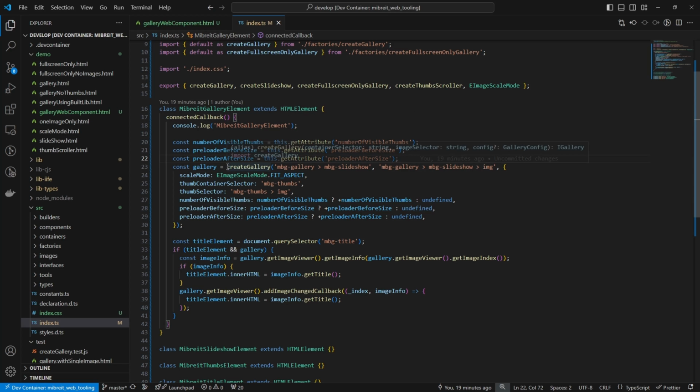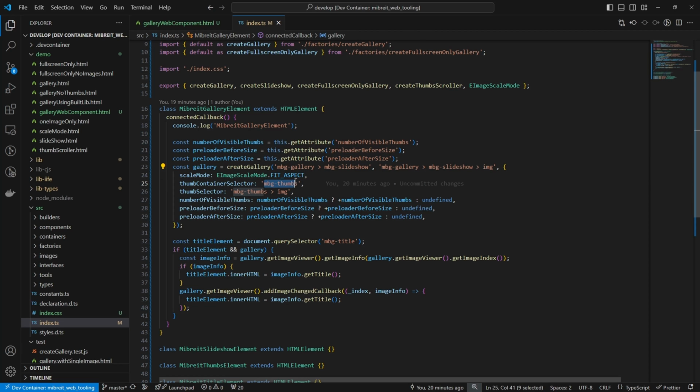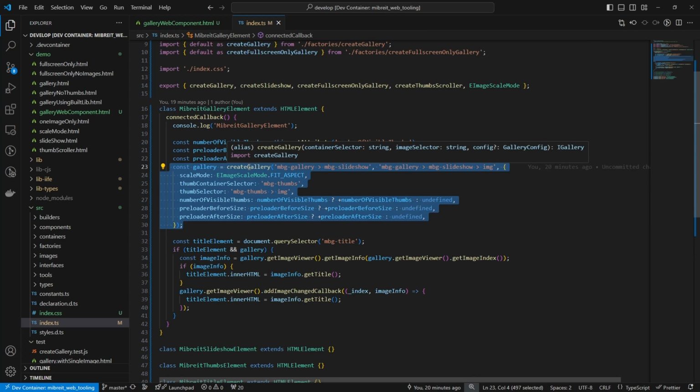Down here, I create the gallery. And this call is similar to the first one, but here I directly use the custom elements in my selectors. So the slideshow will be a direct descendant of my MBG gallery. And then I also want to have a selector for the images contained in that. This is still similar to the code I had before. And here we have the MBG thumbs and the MBG thumbs image. This is a way to get access to the elements that this create gallery call requires.